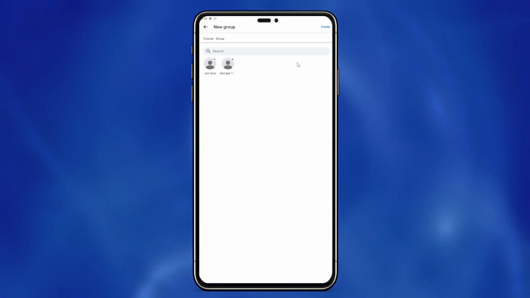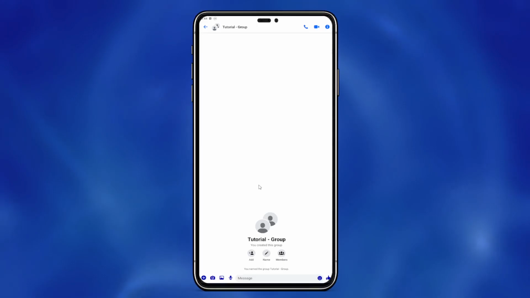Once you've added all your desired members, click the Create button to finalize your group chat. And just like that, your group chat is now created and ready to use. You'll be taken directly to the conversation screen where you can start communicating with everyone.